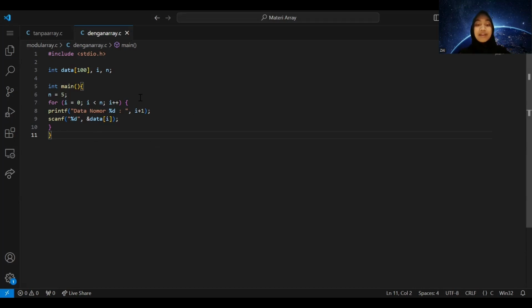First, the array and variable declaration. We can declare the variables like this. Data[100] is an array that can store up to 100 elements of integer data type, i is a variable used as an index in the loop, and the last, n, is a variable that stores the number of data values to be input.